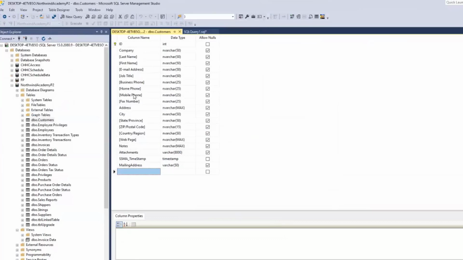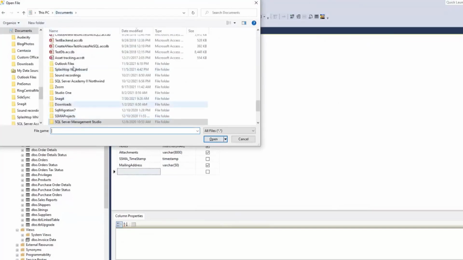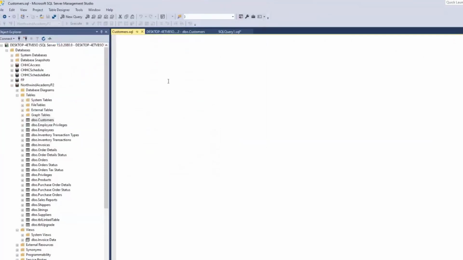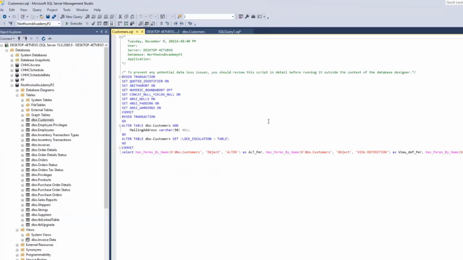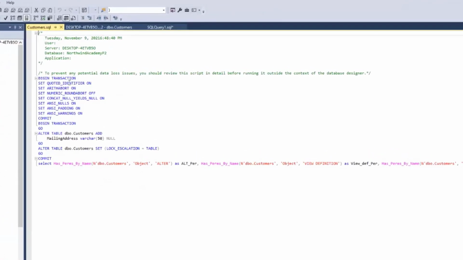Now that I've saved it, I can do Control O as an Oscar, as an open, and then go to my documents here and pull that up, right? Customer SQL. Let's take a look at this. First thing it does, it starts a transaction. Why is it that we use it? Always get into the habit, by the way, of using transactions when you do update queries or T-SQL.